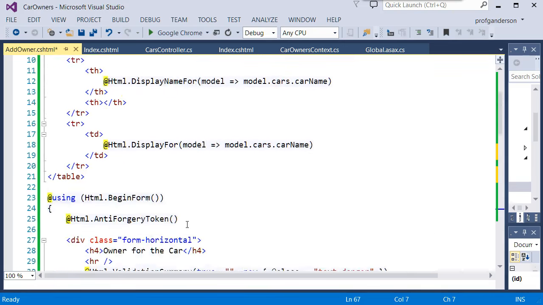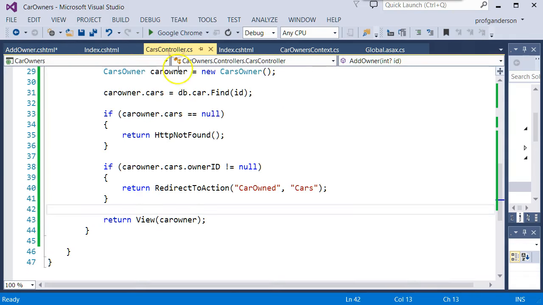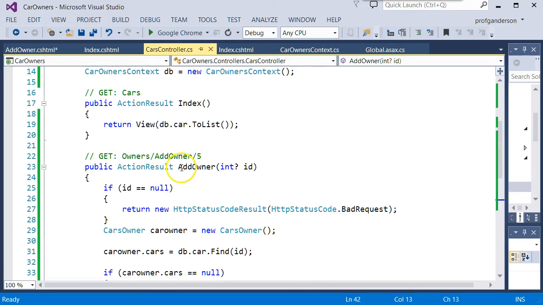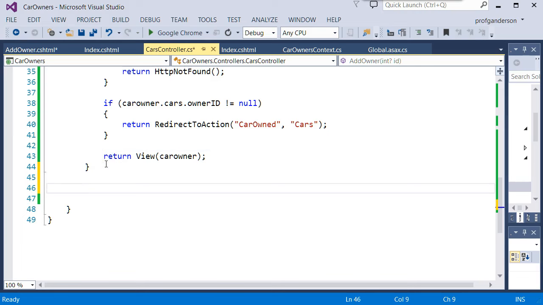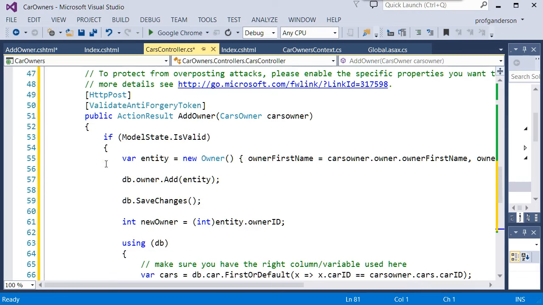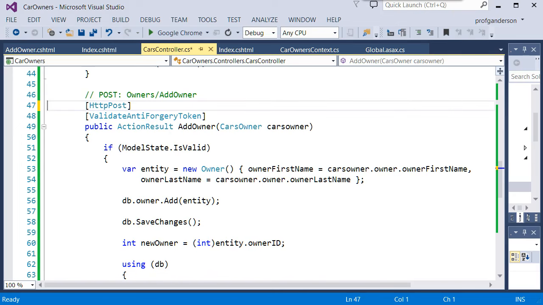Now that we have our index in place to display, let's go back to our cars controller. And here's our get for the add owner. But now we need to have a post for the add owner. So let me go through this code and explain what it means. Let's take a look at the post action method for the add owner.